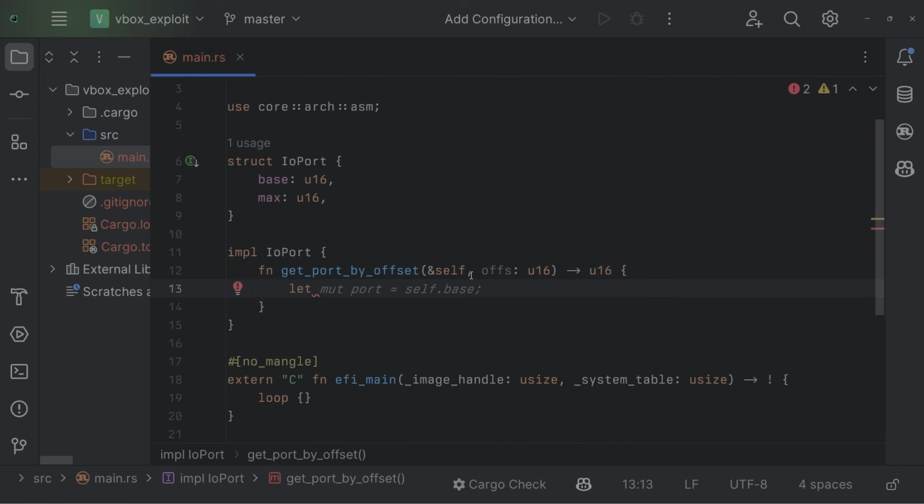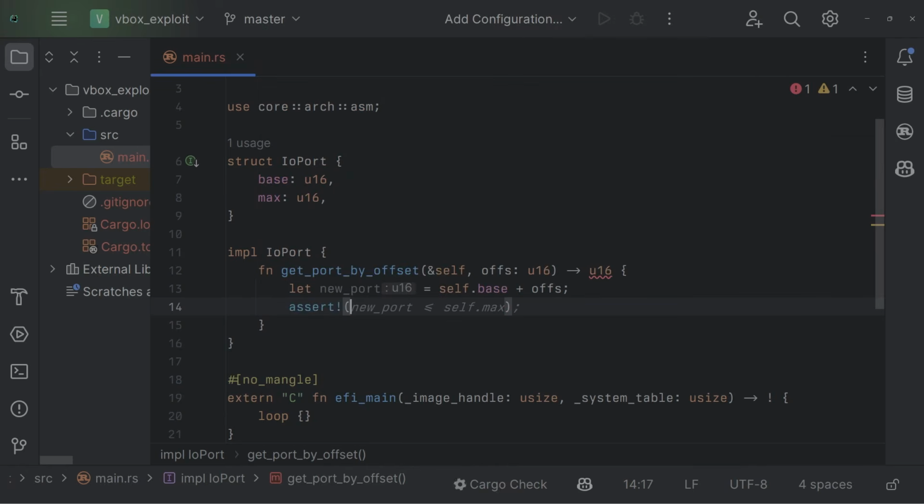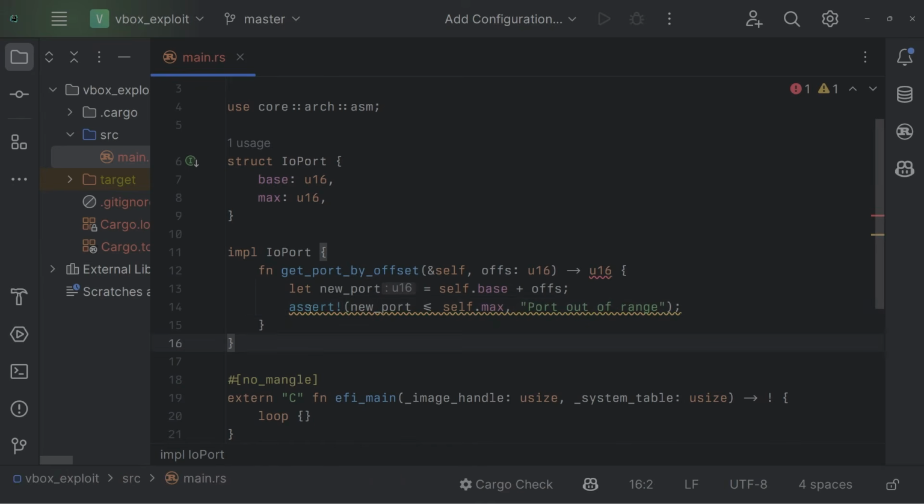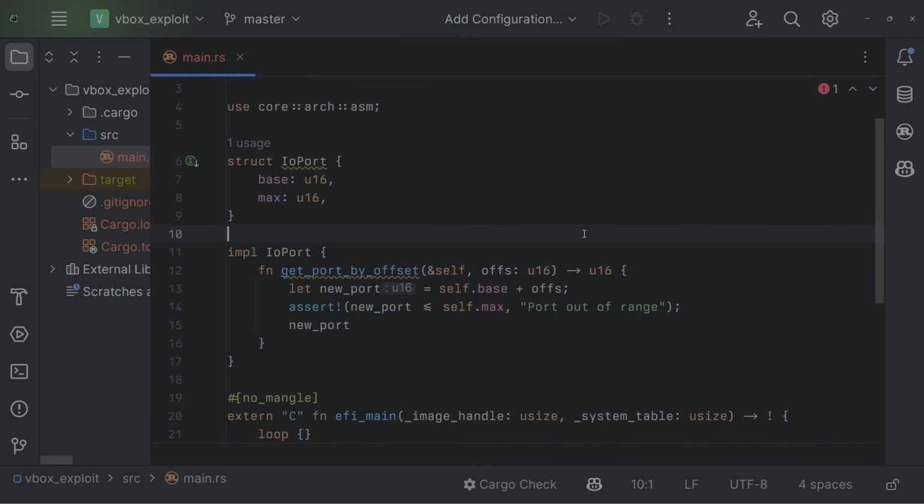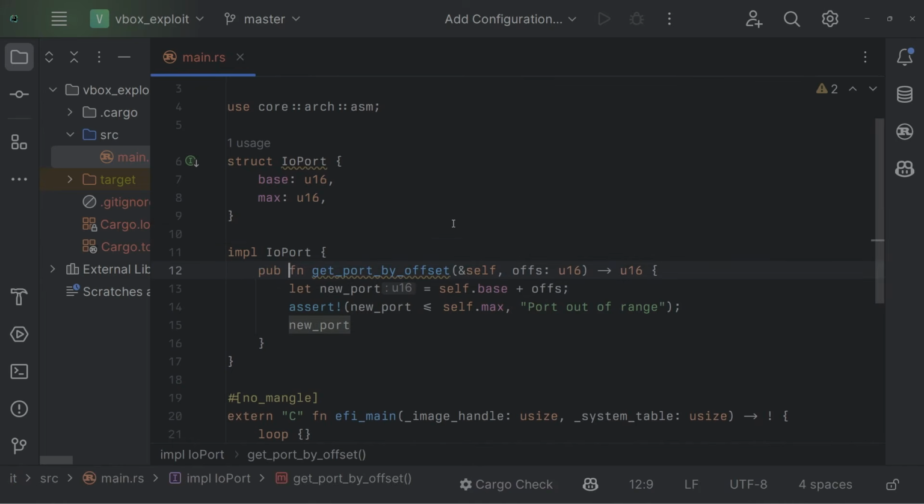let port equals self.base plus offset, and then assert. I could do error handling here, but I'm clearly not doing error handling. I'm just going to make it an assert instead. And then finally here, the new port is returned. Okay, and let's make that a pub fn or pub create fn.